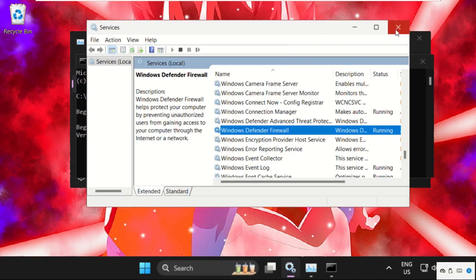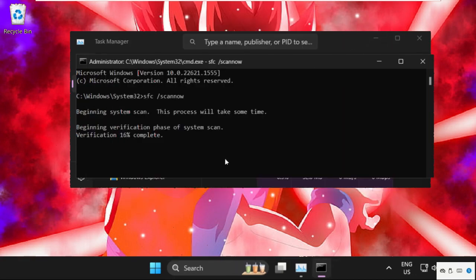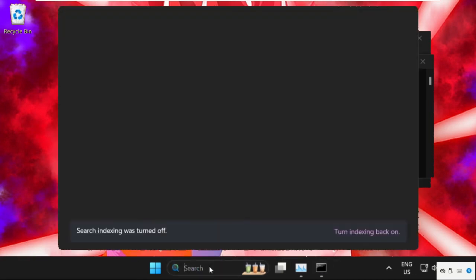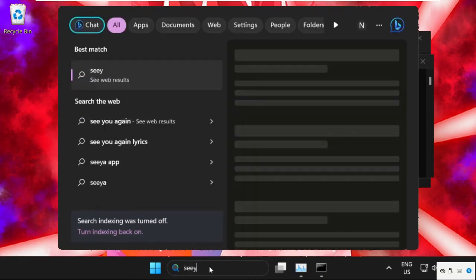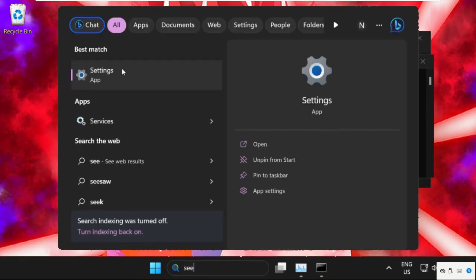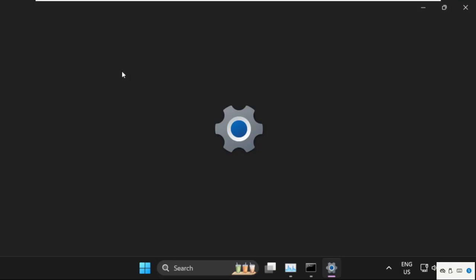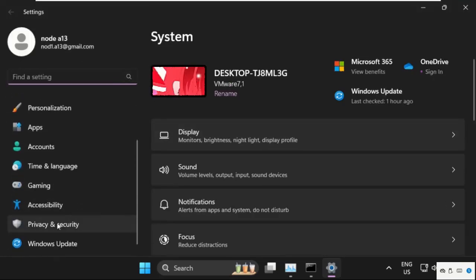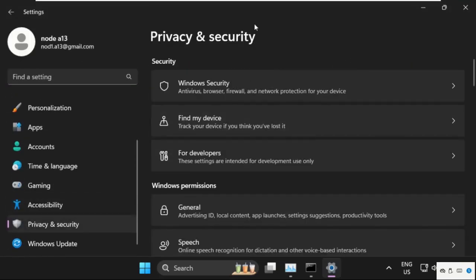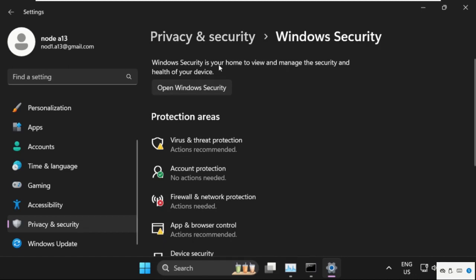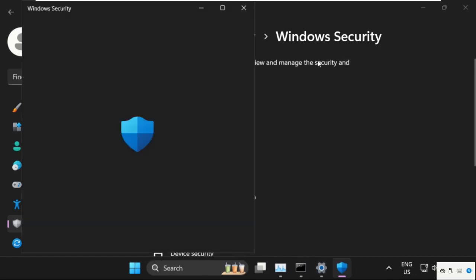Once done, close this window and again go to search bar, type here settings, click here to open it. On this window select privacy and security. Once we are here, just click on Windows security and then click on open Windows security.